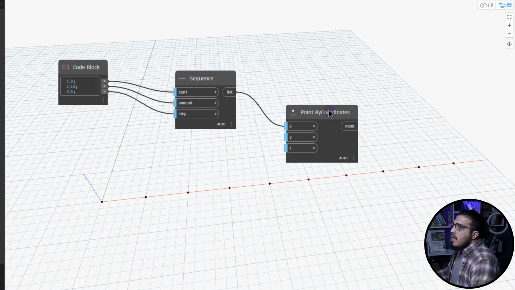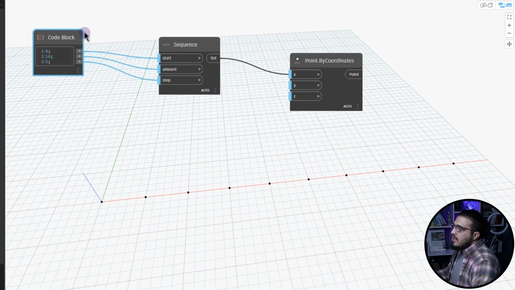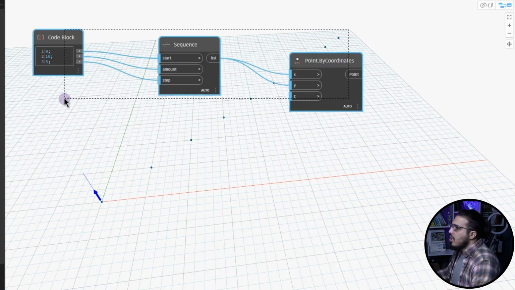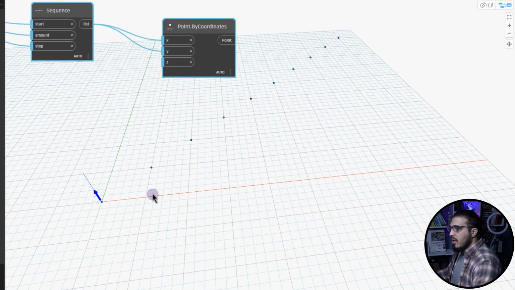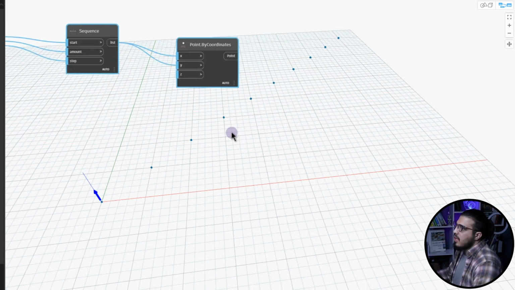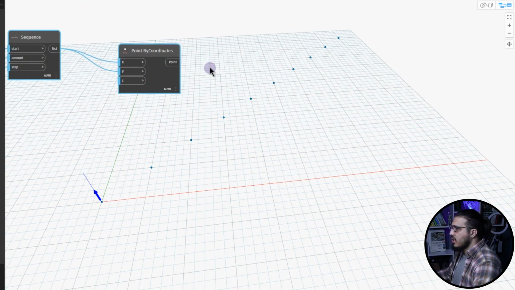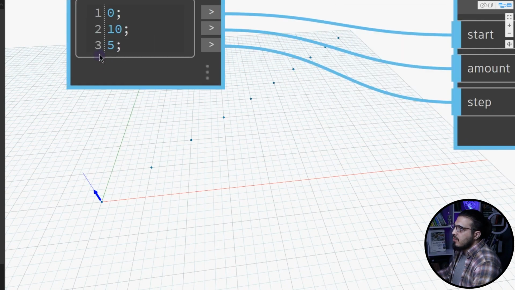Now let me delete this. The next step is to add the sequence for Y, or for the Y axis, but when you do it, you can see it will adjust the X axis points, but I want to have a grid of points by a step of 5.